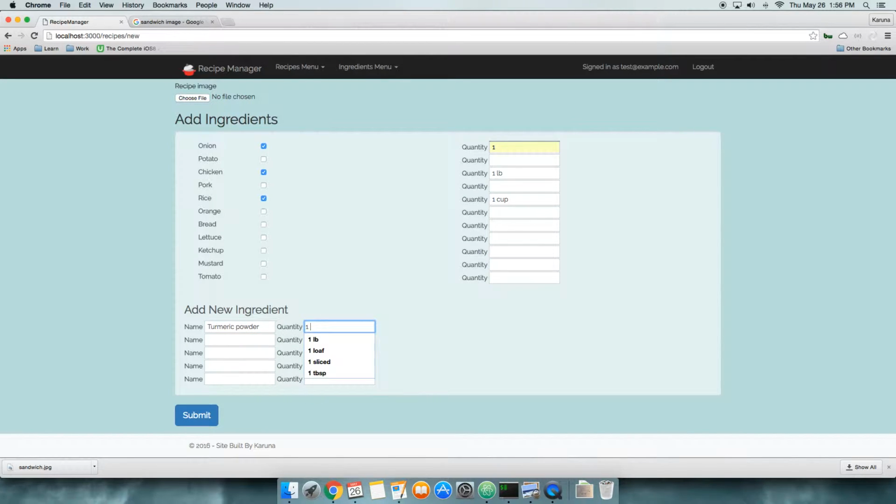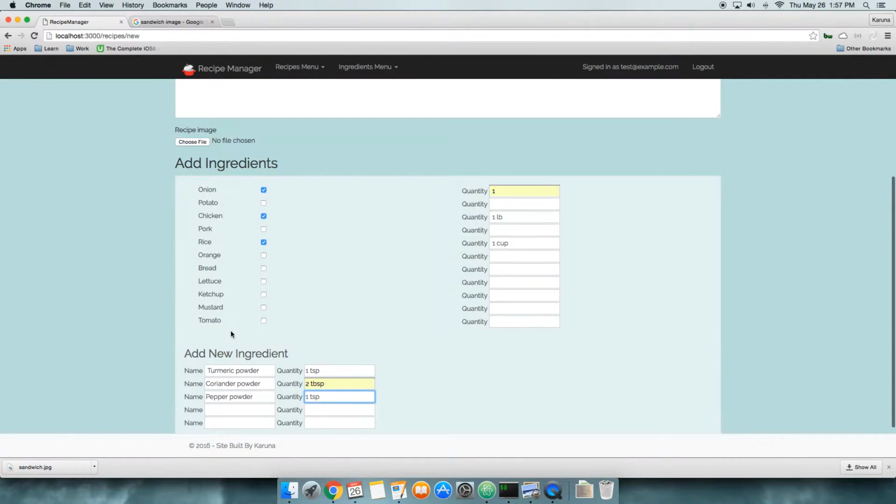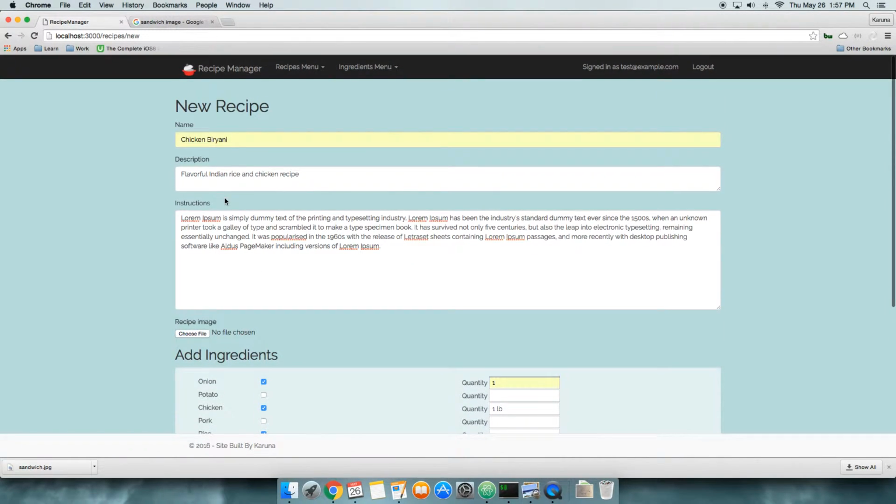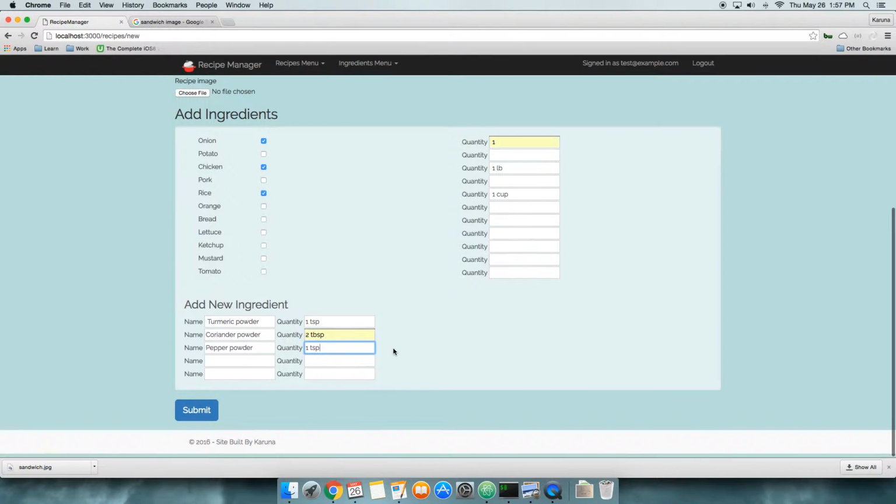And then we'll say 1 teaspoon. And we'll say coriander powder, 2 tablespoons. And let's add some pepper to make it spicy. Pepper powder. Maybe 1 teaspoon should be okay. We don't want it too spicy. Okay, so we have now like 3 new ingredients being added along with existing ingredients. And this is a new recipe. So let's go ahead and submit this and see how it works.